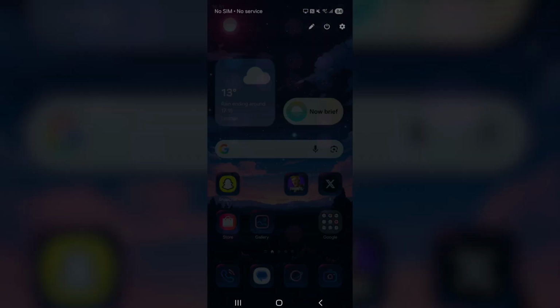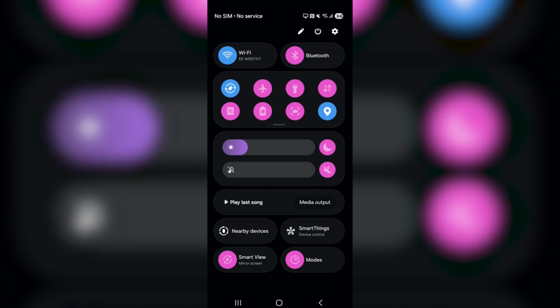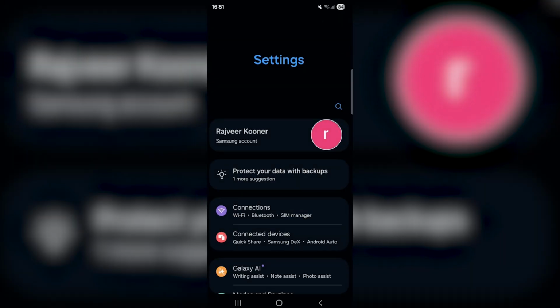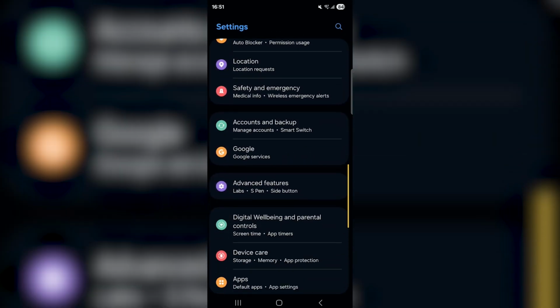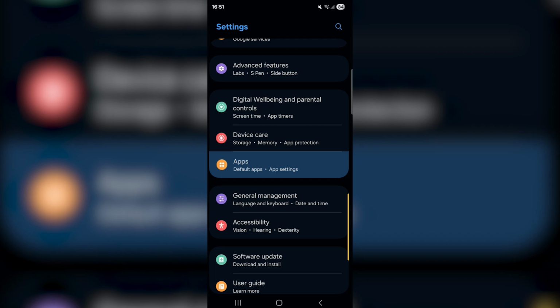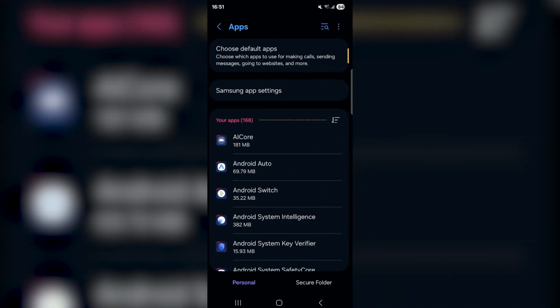So what we want to do is swipe down on the top right of our screen, and then you're going to see your control panel. Then go over to the settings wheel cog icon on the top right again. Now from here, all you want to do is scroll down until you find apps. So as you can see, mine is right here, right under device care. Go ahead and click on it and you're going to see all your apps that are currently installed.